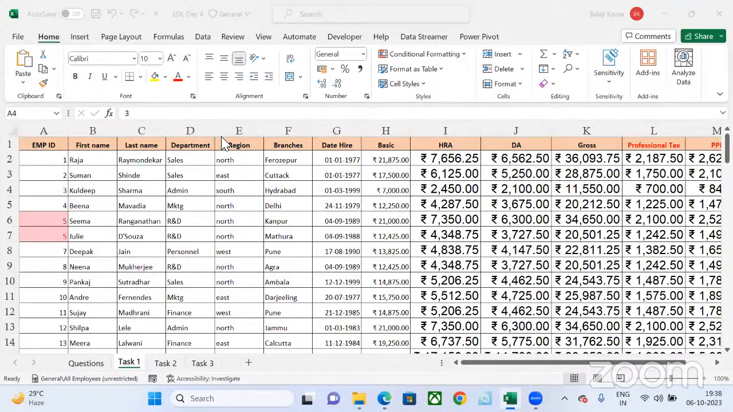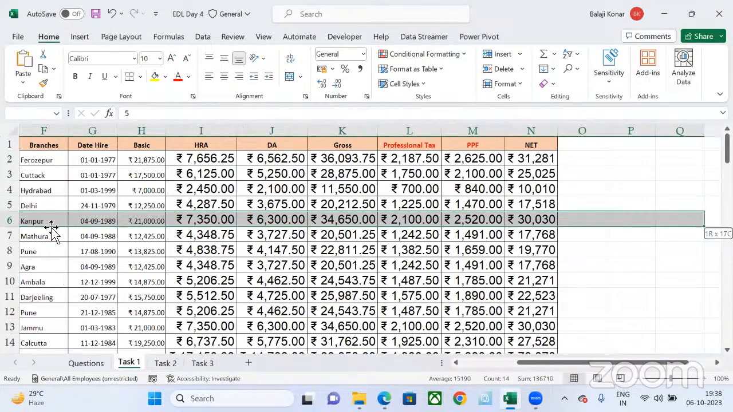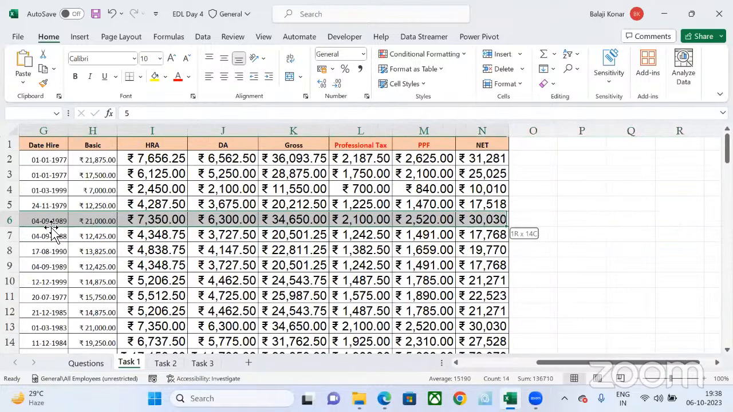And no, you cannot use color scale to color the whole row. Color scale is different, I will show you that as well. To highlight the whole row, which is column A to column N, there is a different way.